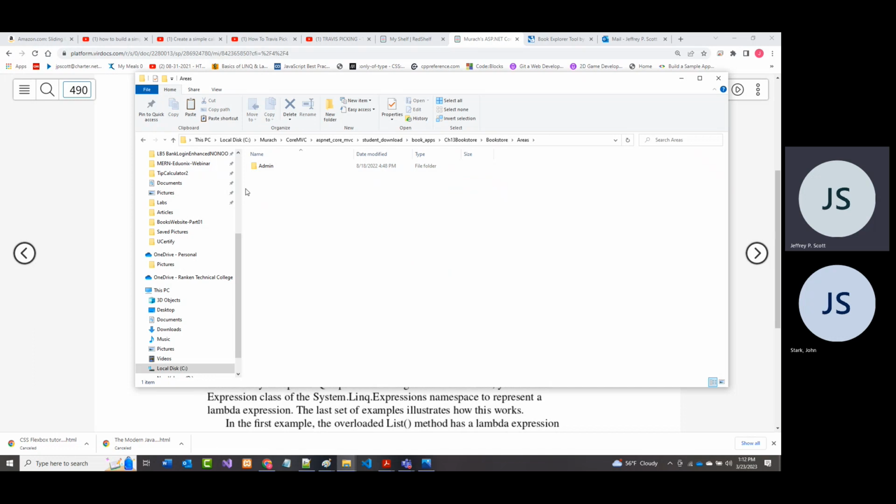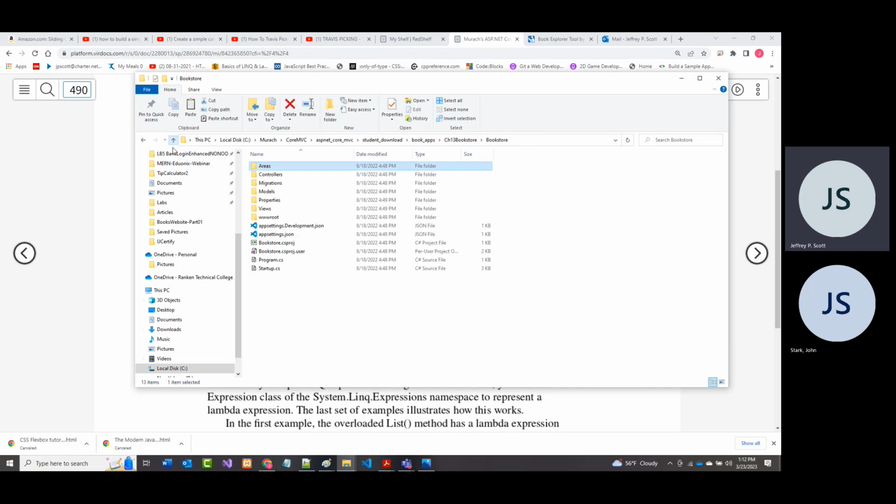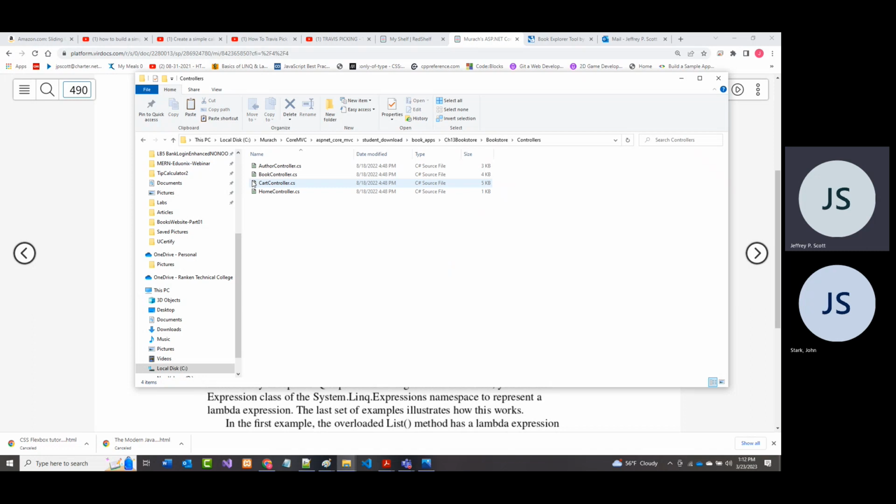because again, it should only be admins that are able to go in and either add a new author or add a new book or add a new genre or delete one of them or make updates. So we'll talk about that in a later chapter. And in our controllers, well, we're still going to have our home controller and a controller for our authors and for our books. And eventually we're going to bring the shopping cart in here. All right.